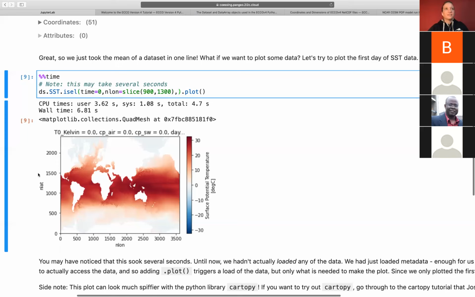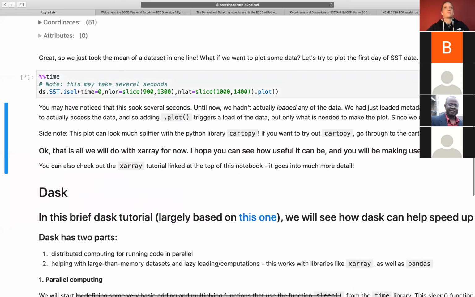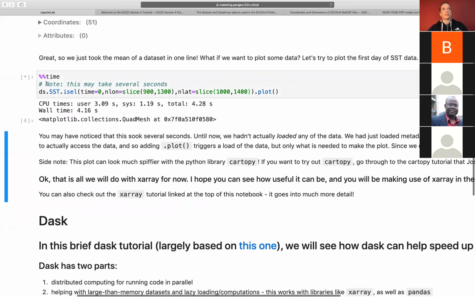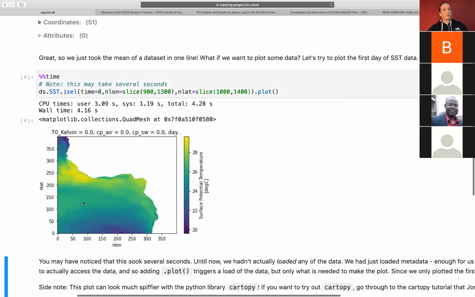And then we could do the same here. Let's say 1000 to 1400 or something. nlat equals slice 1000 to 1400. So this should slice out, if I've typed it correctly, I think I have, this specific region for us. So that's kind of the way to do it through xarray.